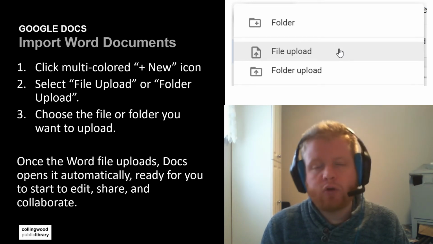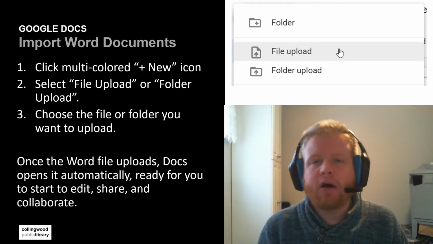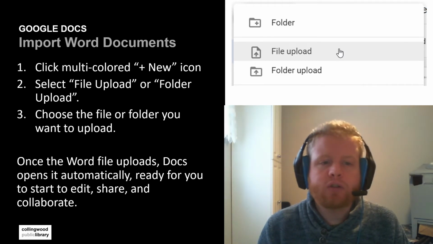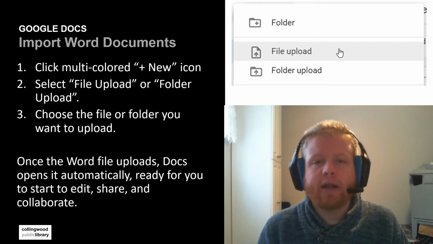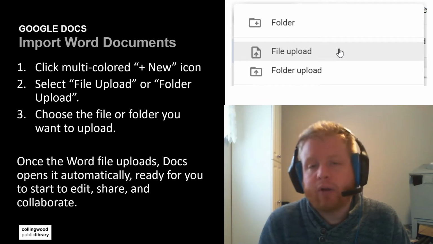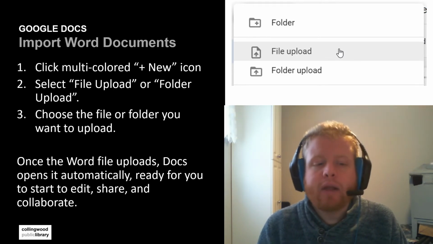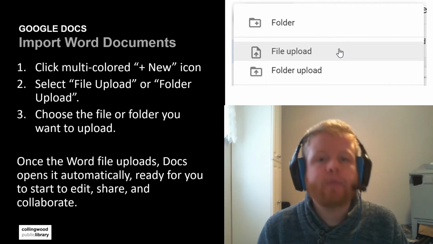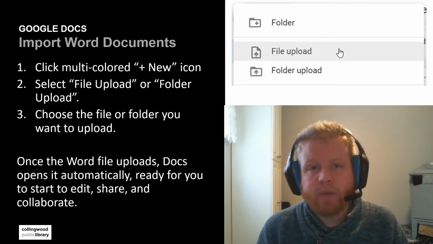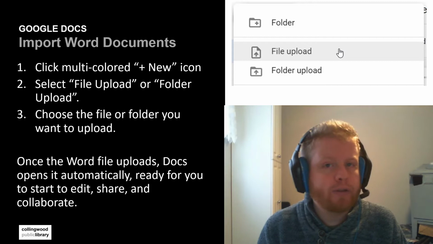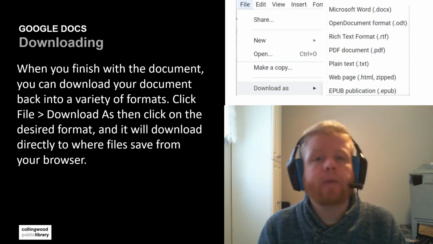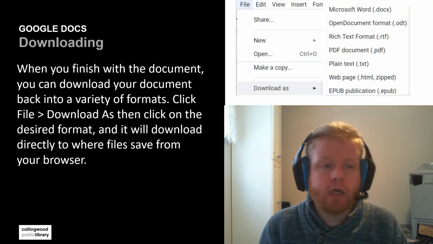We're going to follow the same steps, and once we click on that plus new, we're going to go to file upload or folder upload if you have a folder with all your documents in it. And once we click on it, it's going to allow us to choose the file or folder from our computer, and we can upload it. Once it's uploaded, the document should automatically open up. So if we have to make minor adjustments or edits, we can do that fairly quickly and save our document now on Google Docs.